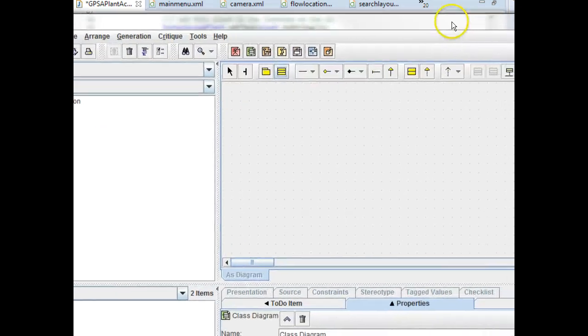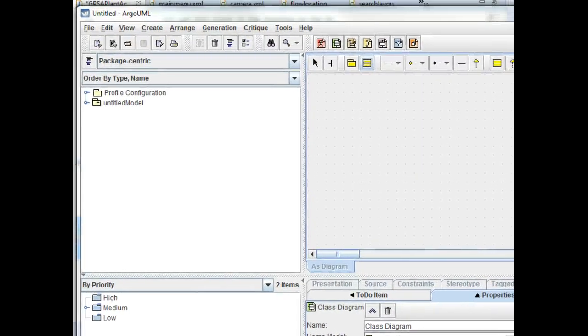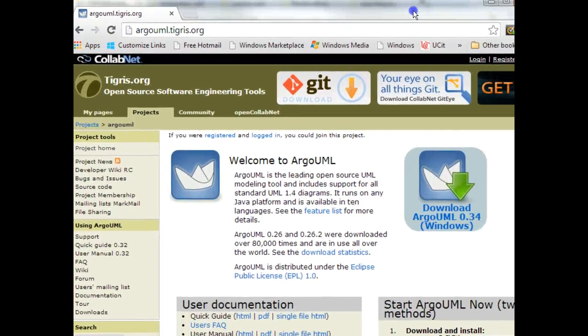Inheritance is best defined with a class diagram, and what I'm bringing over here is something called Argo Uml. Argo Uml is a tool I have used in one form or another. Here we go, argouml.tigris.org. It is an open source and therefore free software.